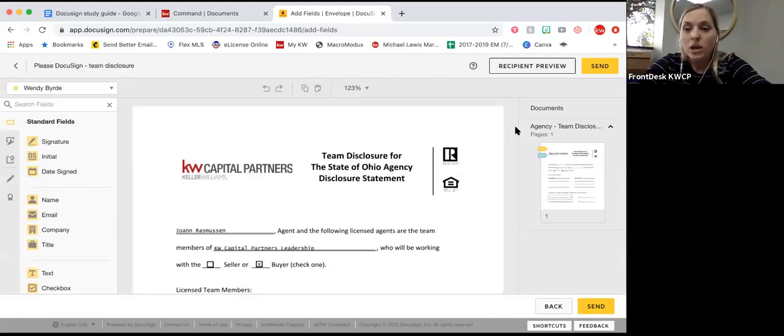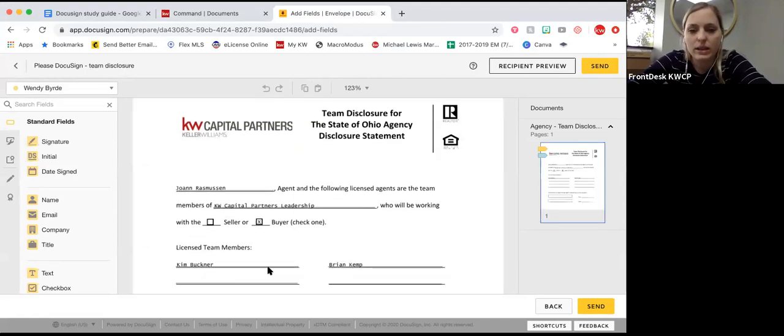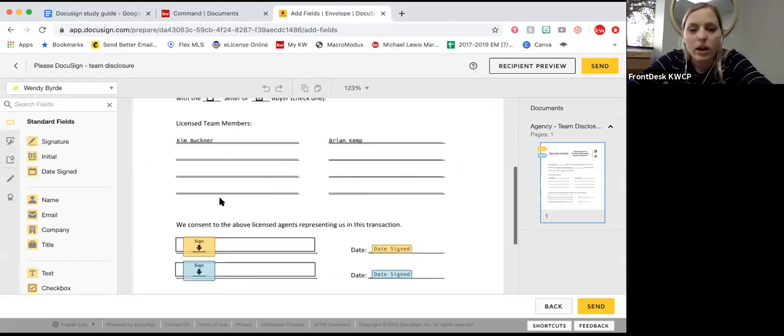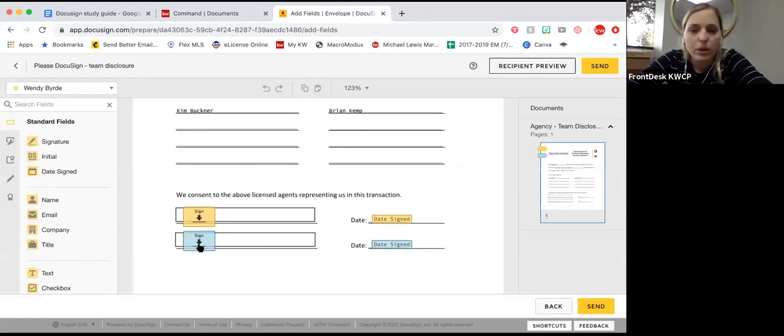Here we go. So this is the team disclosure. Notice it has all the things that I typed in because I remembered to save. And it already has signatures, yellow and blue. They're color coded because they're for two different people. Up in the left, you see that Wendy has been assigned the yellow color. If I click that drop down, Marty is the blue color. So if you had 5 different people on this document, you'd have 5 different colors.